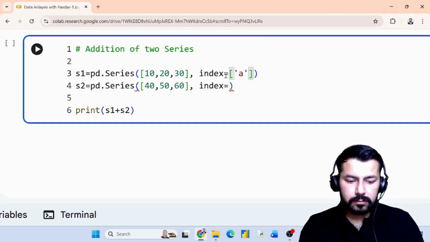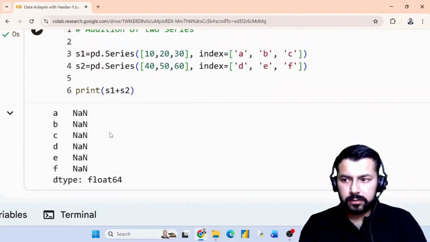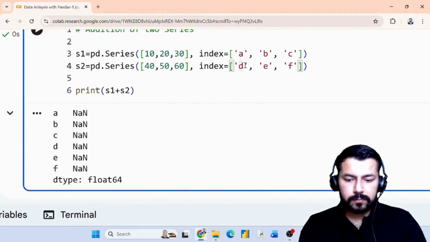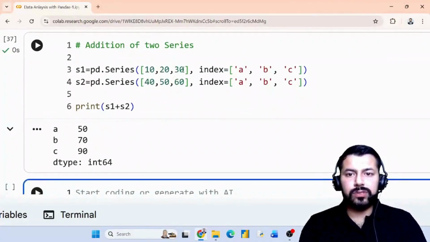A, then B, then C. For this one, I want to pass D, E, and F. 40, 50, 60. Okay. Now let's pass the same indexing. Okay. So this is how we can add two series, 10, 20, 30, 40, 50, and 60.